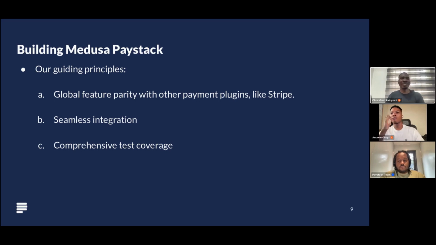Then another thing is seamless integration. We don't want to have a plugin that, when we are done building, will be hard for developers to integrate. No, we don't want that. So another point on our list was seamless integration. Our plugin must be seamless when you want to use it, when you want to integrate it. So that's the second thing on the list.